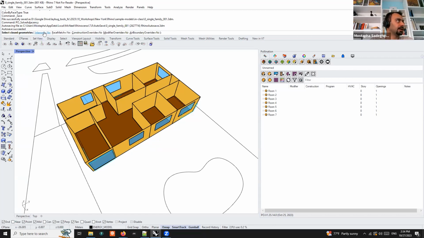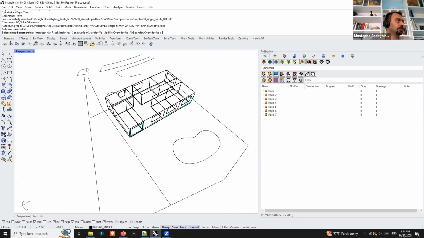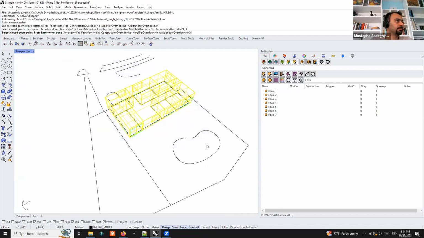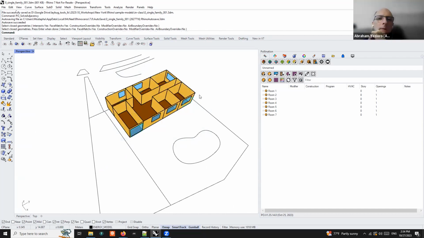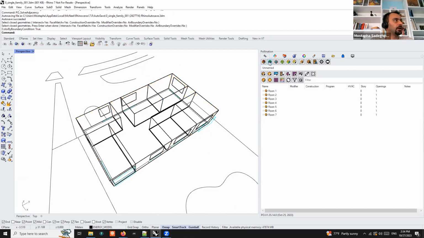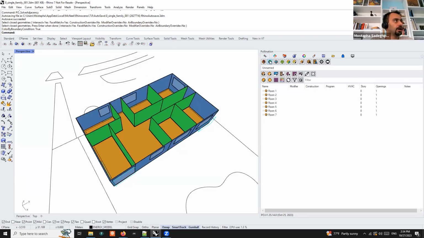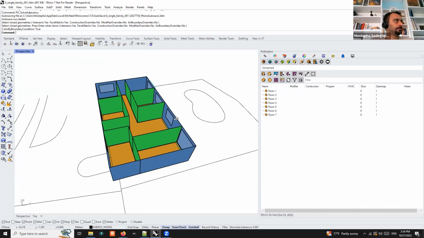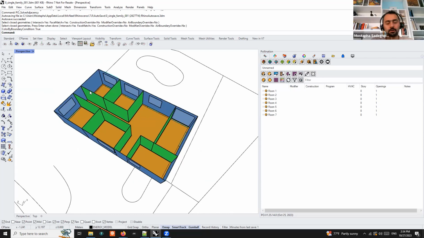I set intersect to yes, face type match also to yes, and everything else can stay no. And I just select them and I let it run. What is the command? PO solve adjacency. Yes, PO solve adjacency. And now if I do color by type, it will show me the indoor versus outdoor.